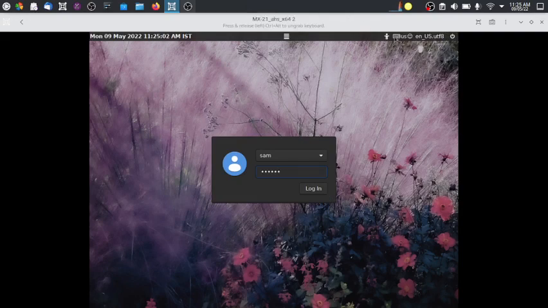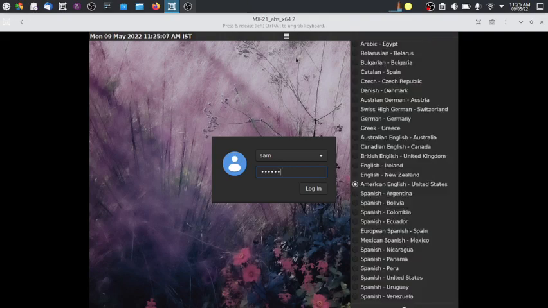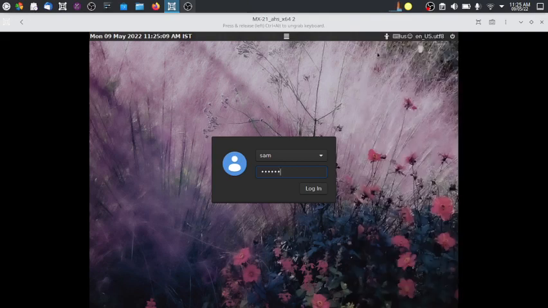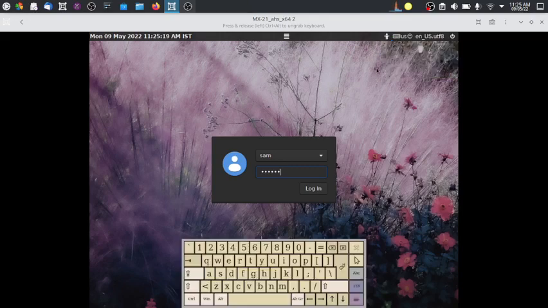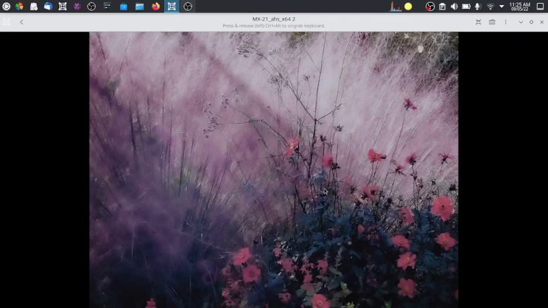Here on the login screen, let us check out. Yes. So you get the language selection. There is an accessibility feature, and of course the best thing is the on-screen keyboard is also available. If I click on the on-screen keyboard, this is the onboard keyboard that comes by default with the ISO and gets installed. So this is a very valuable tool. So we click.